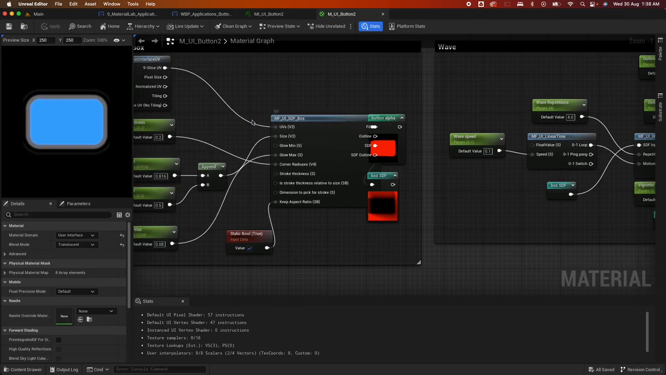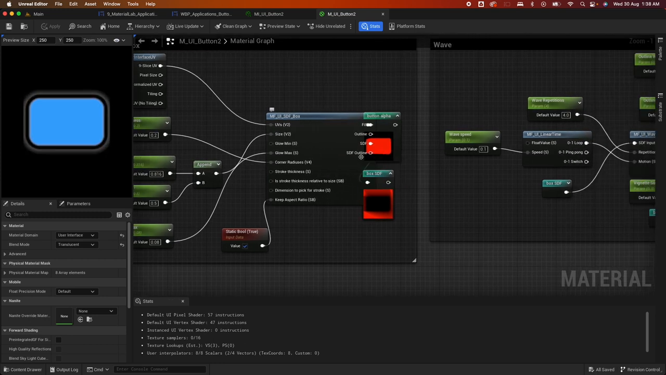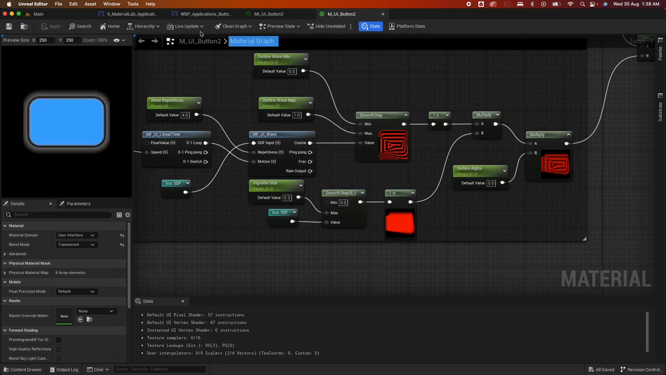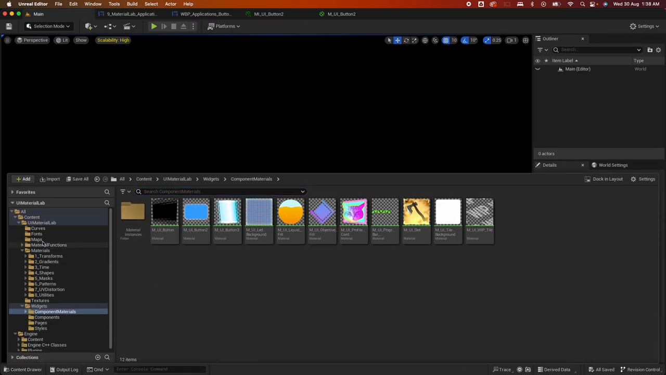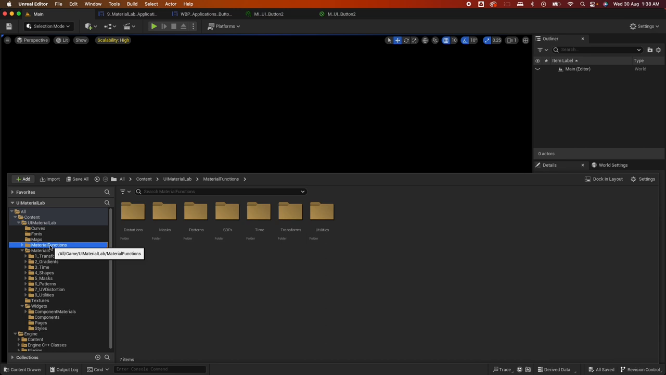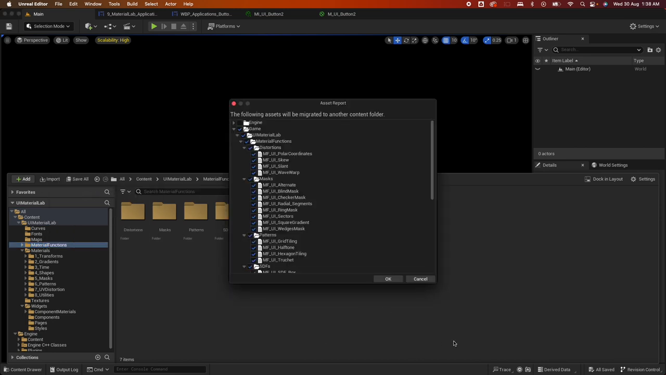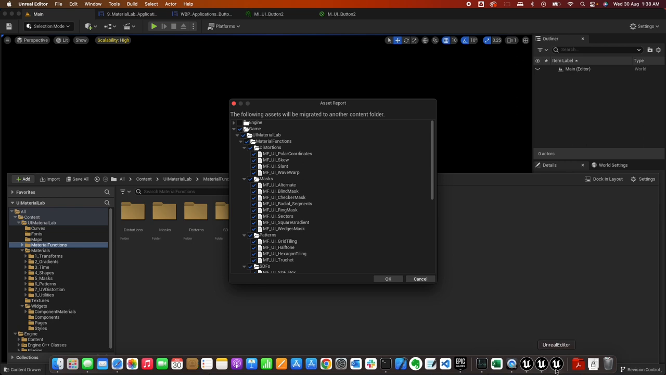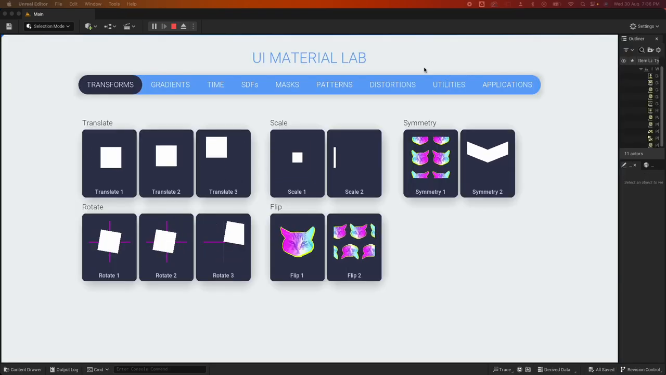In this video, I'm going to break down building the minimal button and also touch on some of the items I have covered in previous videos, like modular widgets and widget animation. We will quickly go over the project and how to navigate to the specific assets you want to drill down to in the content drawer. Then we are going to migrate the material functions to a blank new project and start from there. Let's go! So here I have the UI Material Lab project open.